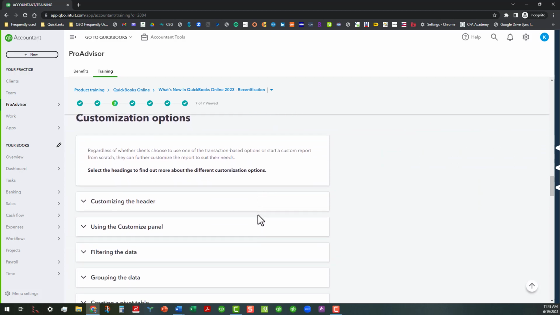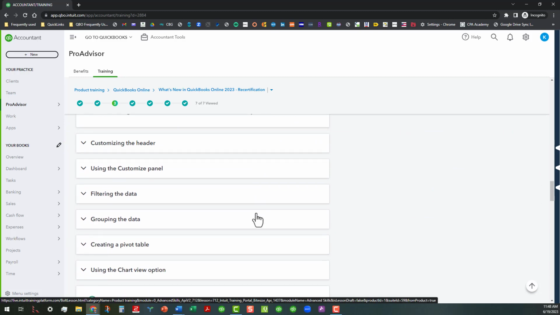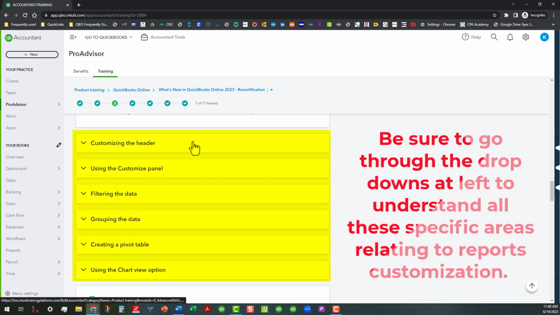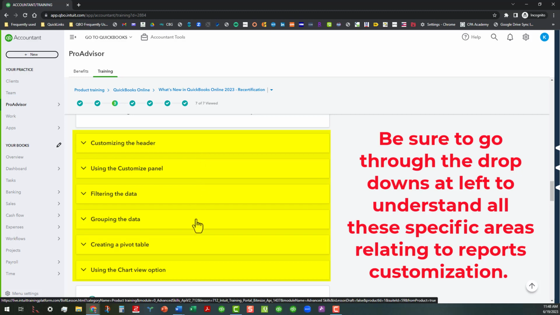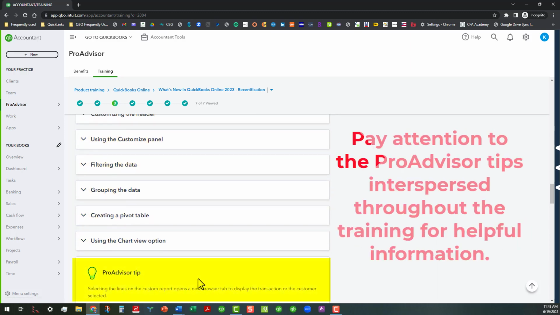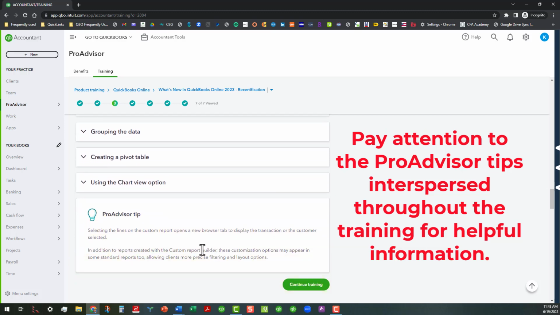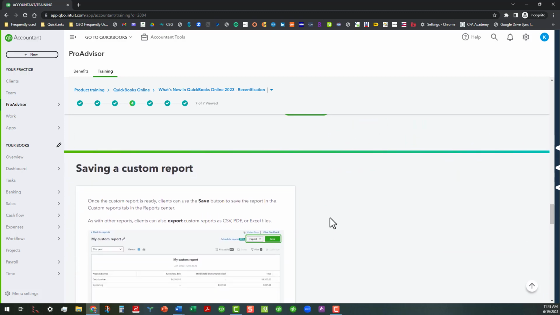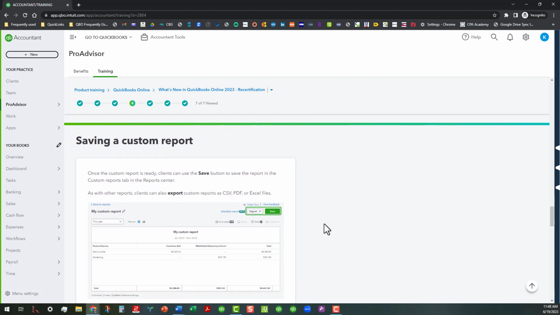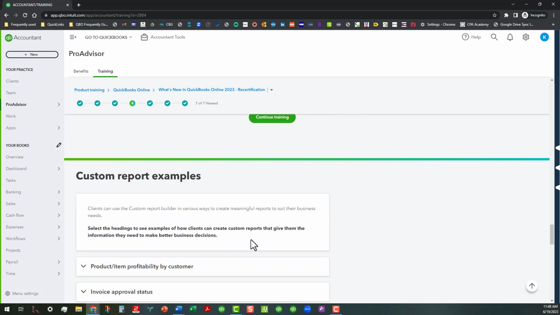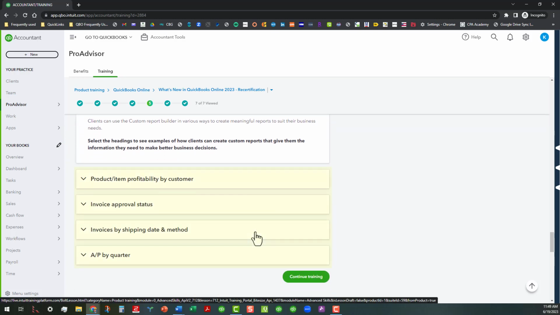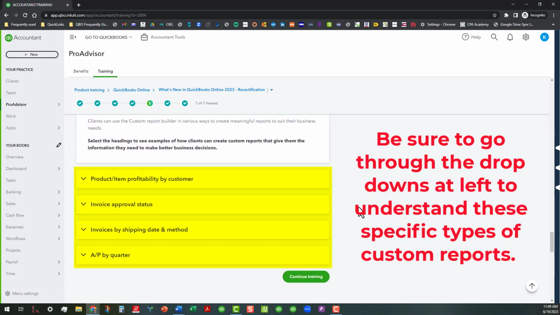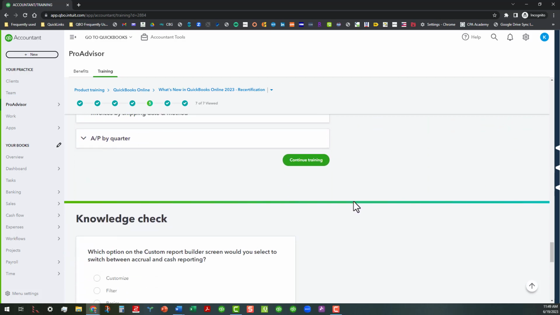Customization options. You want to click through all these different topics here to understand how to customize the header, using the customized panel, filtering and grouping the data, creating pivot tables, and using the chart view options. And anytime you see these ProVisor tips, make sure that you understand what they're saying, because you can be asked anything from those as well. And then once you create it, you want to know how to save it, and also these different examples of what you can do with them. It would be good to go through those deep dives to understand how to create those, because you might be quizzed on some of that stuff.